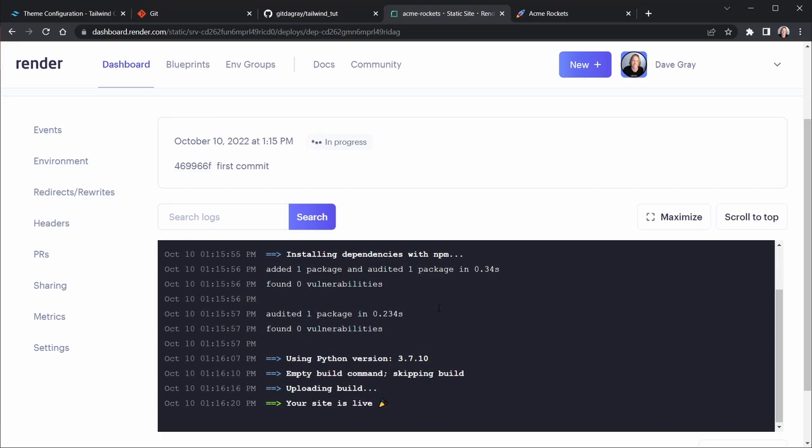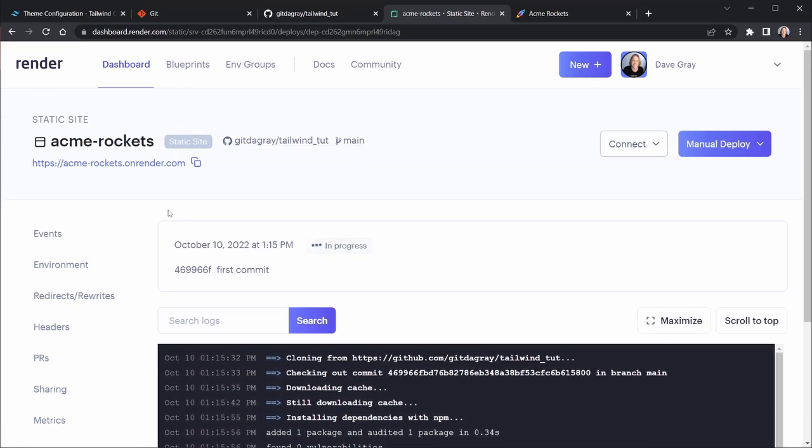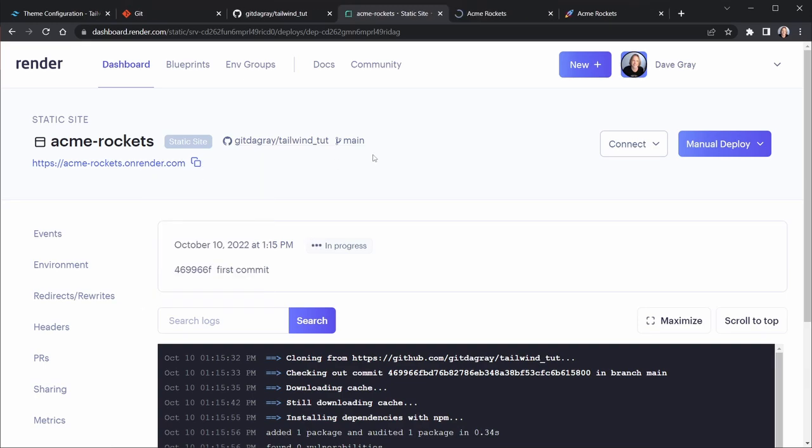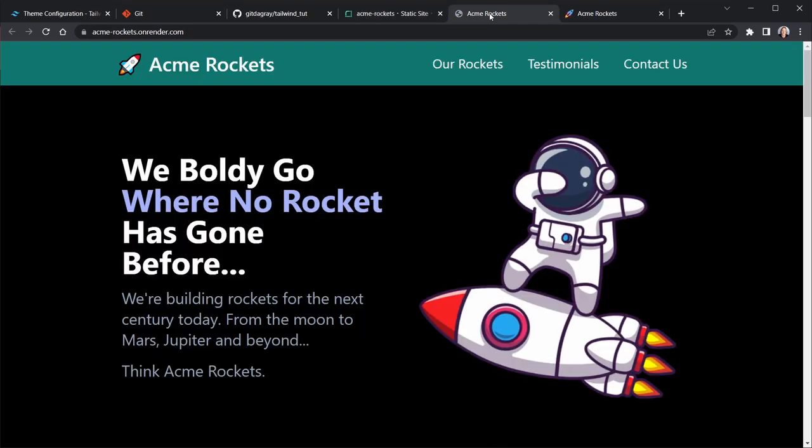So it should be ready to go. I'm going to scroll back up to the top, and you can see the web address, the URL for the website now. So you can copy this, or you could just right click and open link in new tab. And let's see the website. Here it is. Now notice we don't have the favicon yet. So let's see if we can hold down the Shift button and refresh to get that favicon.